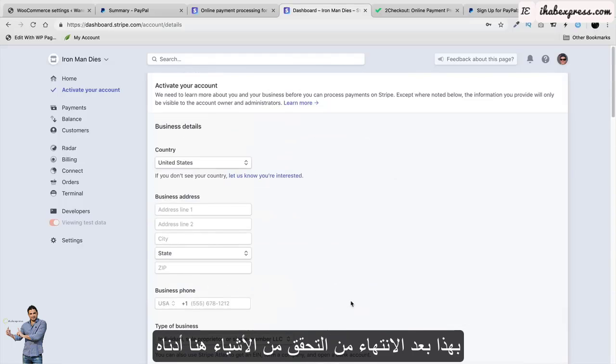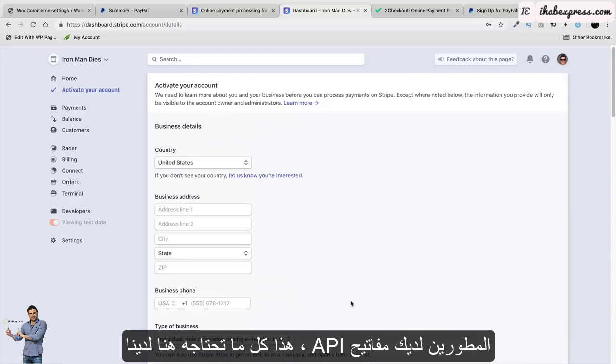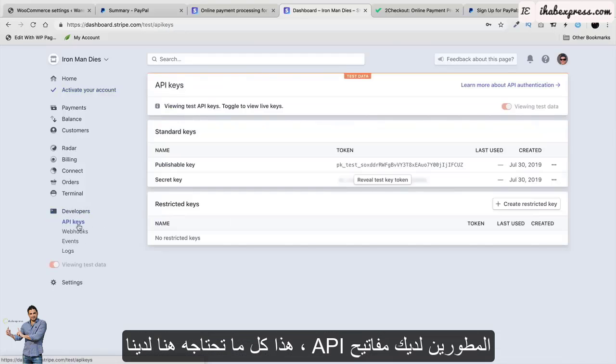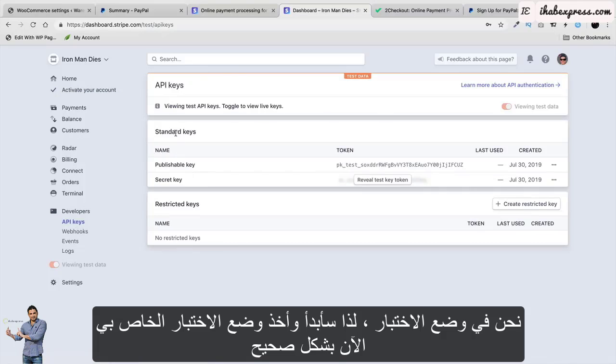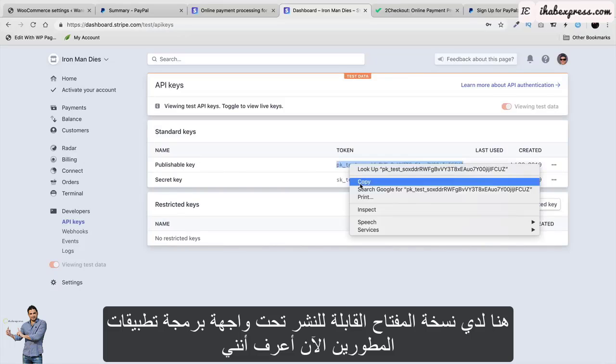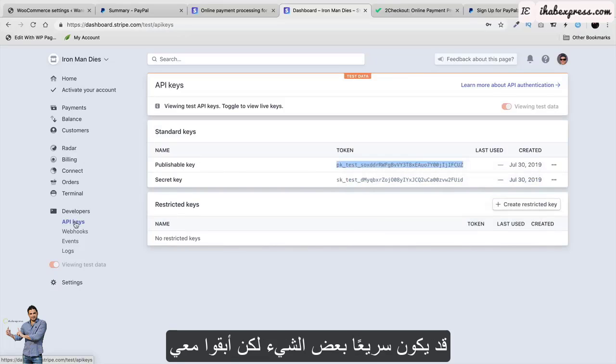Once you're all done with your verification stuff, over here under developers, you have API keys. Guys, this is all you need. So right here we're in test mode, and I'm going to take my test mode keys right now. Right here, I have the publishable key. Copy this under developers, API.